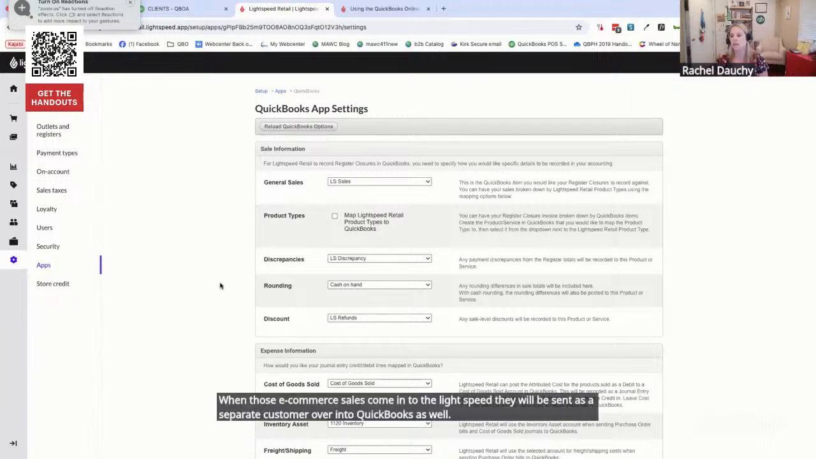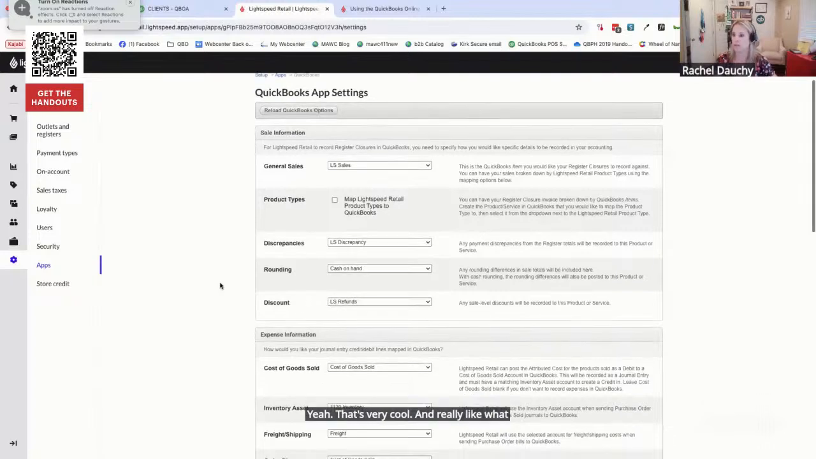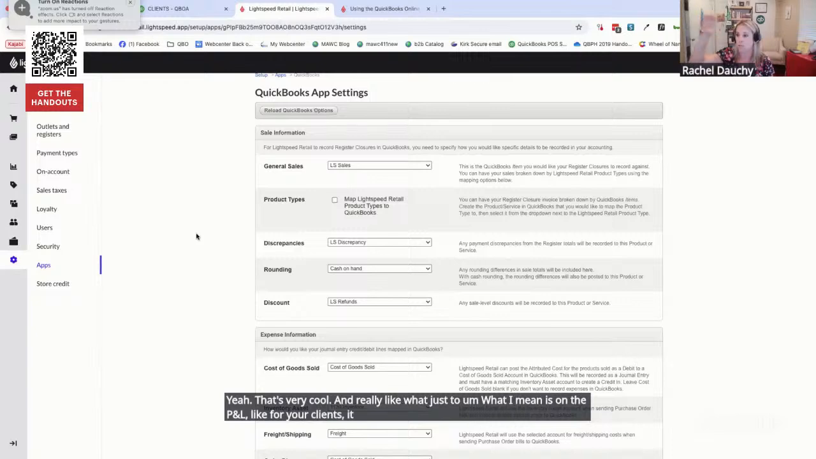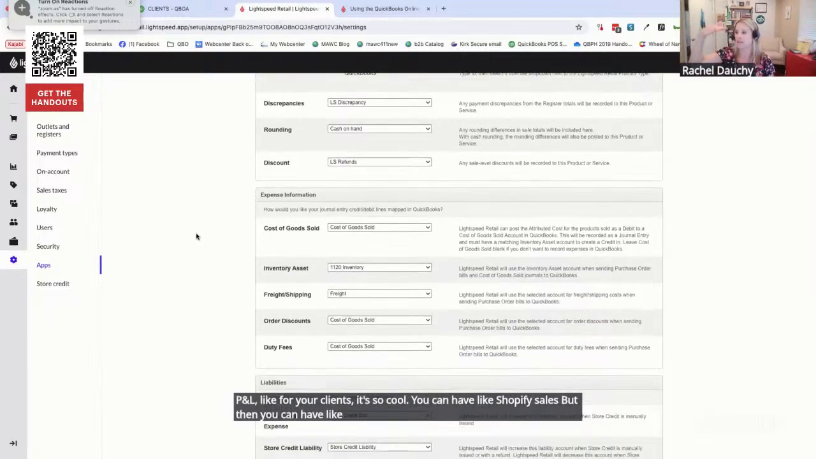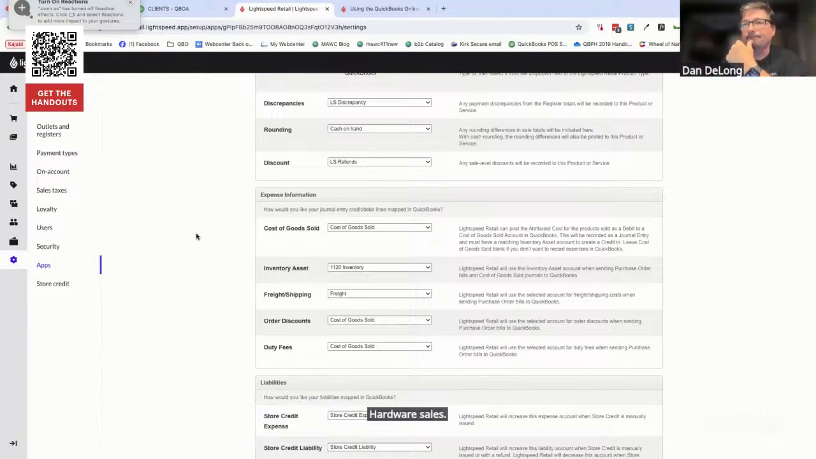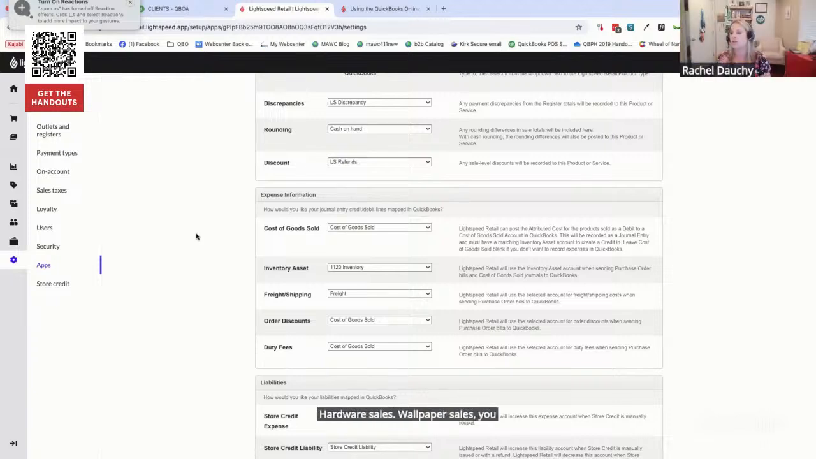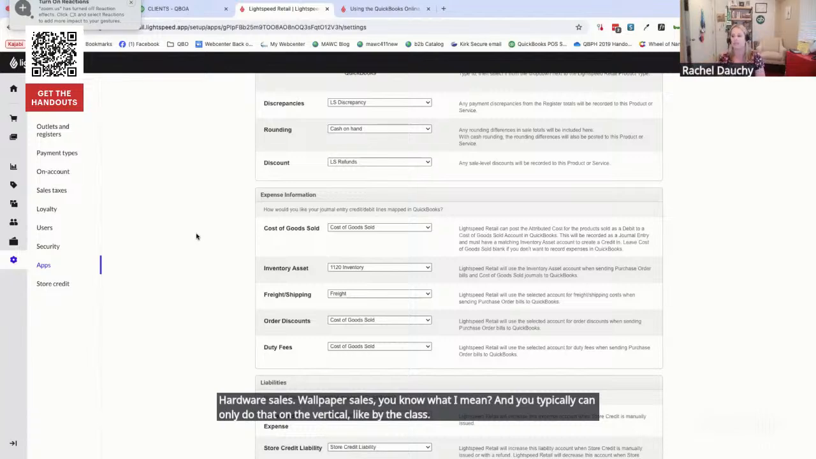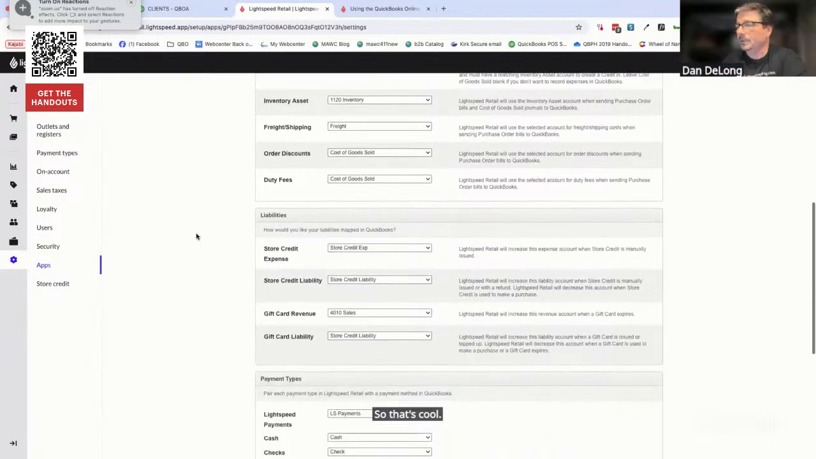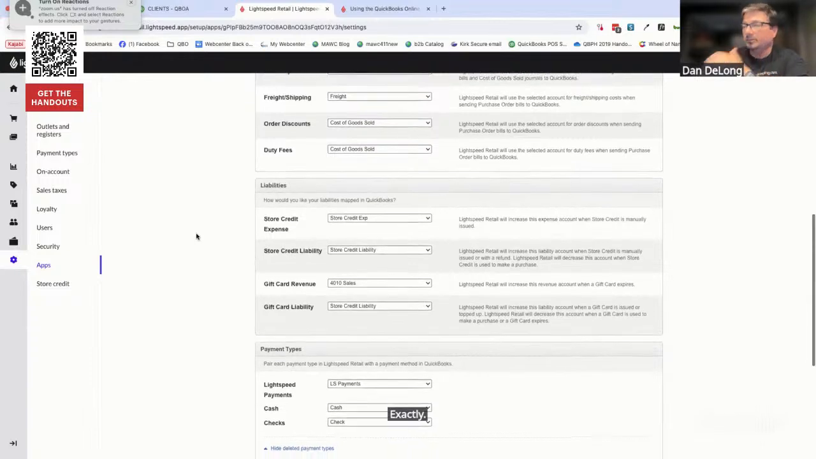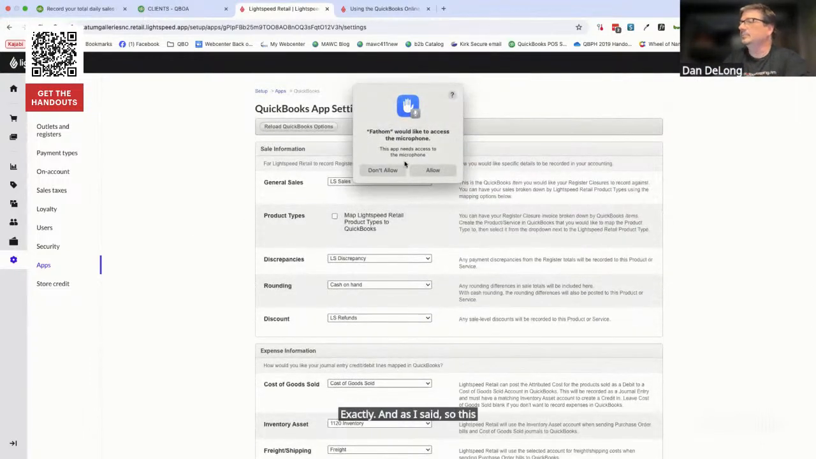That's very cool. What I mean is on the P&L, for your clients, it's so cool. You can have Shopify sales, but then you can have furniture sales, hardware sales, wallpaper sales. You know what I mean? You typically can only do that on the vertical, like by the class. So that's cool.